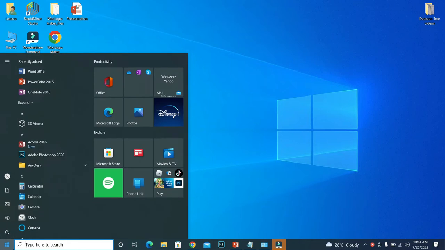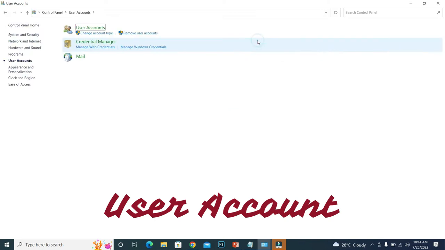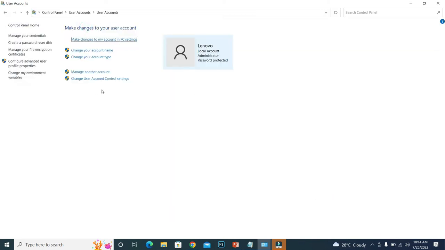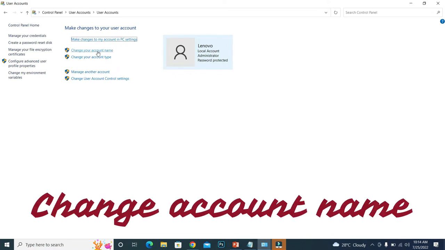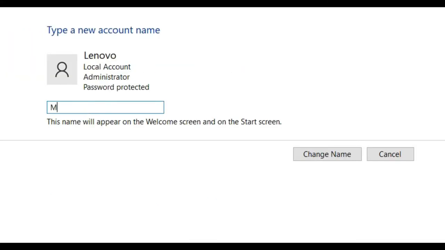Okay, so inside the settings, go to the Control Panel, or right inside Windows, go to the Control Panel and go to the user account. Okay, inside the user account, go to the change. Here you can see that my Lenovo is showing change the account name. Go to change account name and here you can write whatever you want.